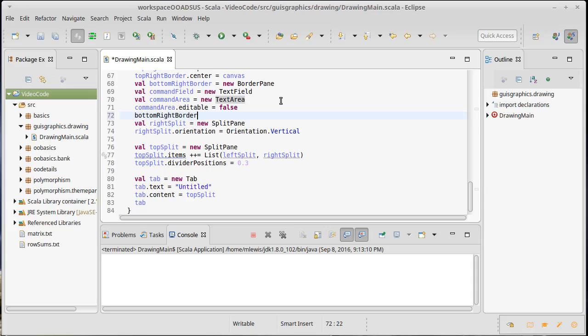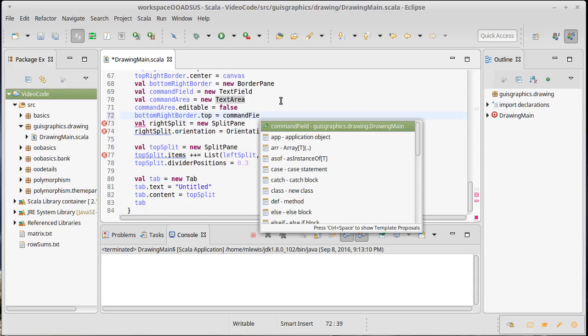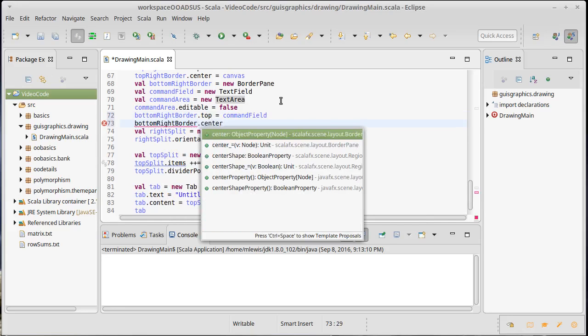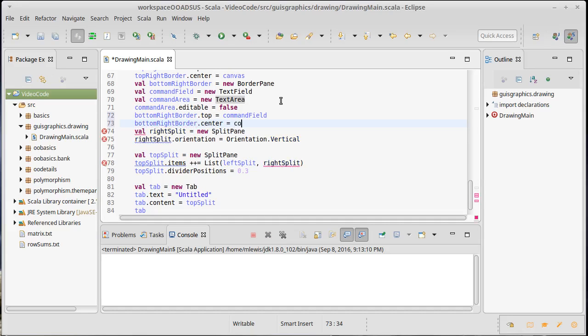One of the things that you are seeing right here is that GUIs are verbose. There's pretty much no way around that. I've never seen a GUI library that was not verbose. You can't write really short code. And so this will be the command area.